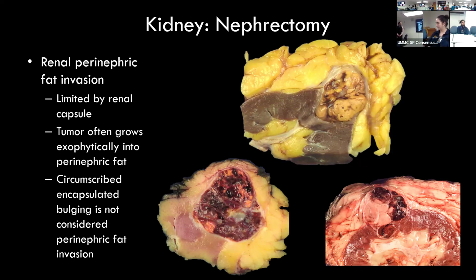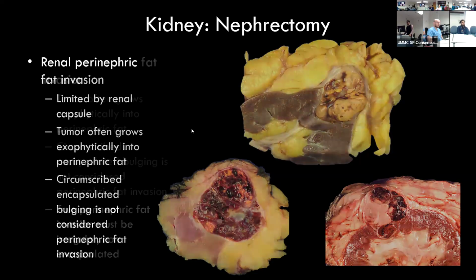But the problem is, in such a case, if a section is submitted like that, and the gross description is, this is a tumor in the perinephric fat, the pathologist is not going to know anything about the relationship of this to the kidney itself, and will probably call it perinephric fat invasion. Okay, so we don't want to do that.